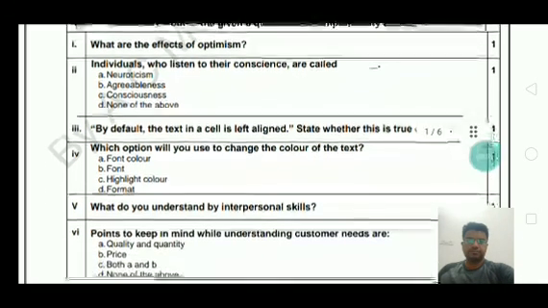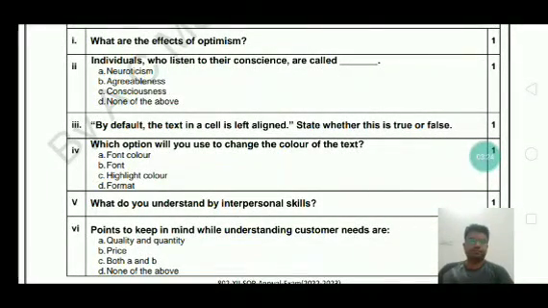Now to question number 5. What do you understand by interpersonal skills? Interpersonal skills are the skills which you require to effectively communicate, interact, and work with other individuals and in different groups. Those who have good interpersonal skills are strong verbal and non-verbal communicators, and they are often considered to be good with people.